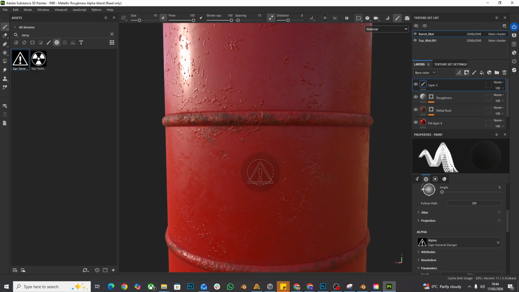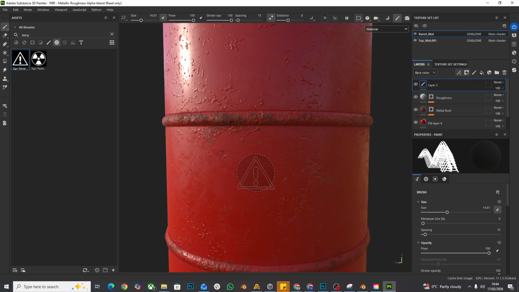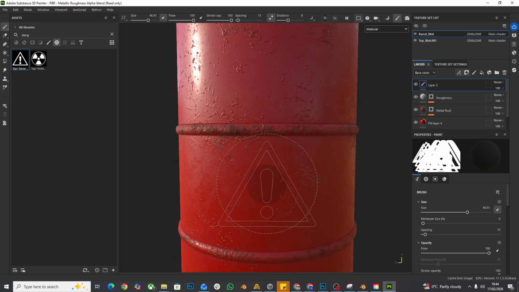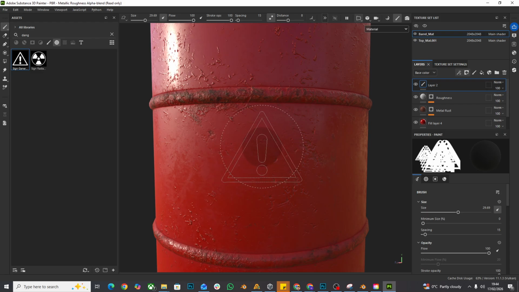I can use these square brackets to increase and decrease the size of my brush, but you can also do it here as well. So I might just have a nice big danger sign, like here, for instance. I can click on there.